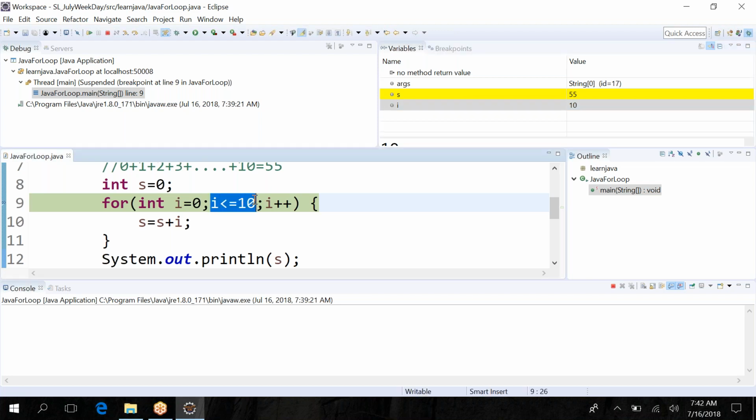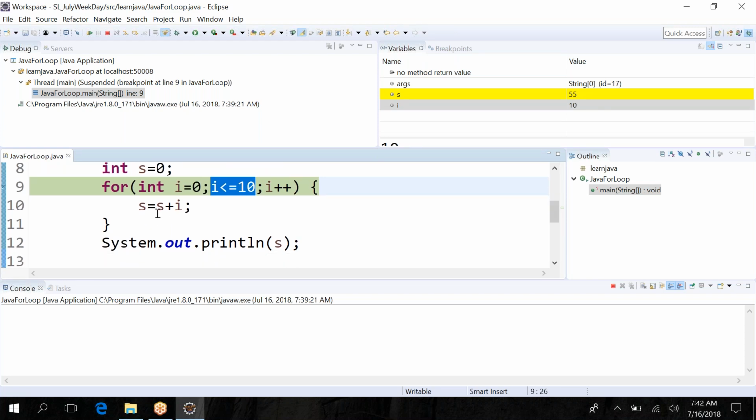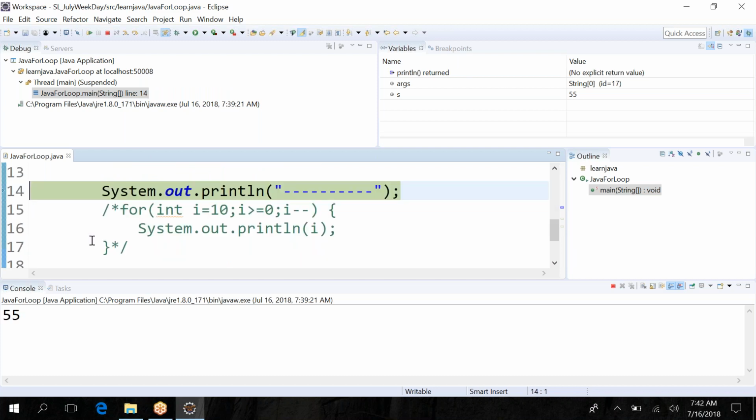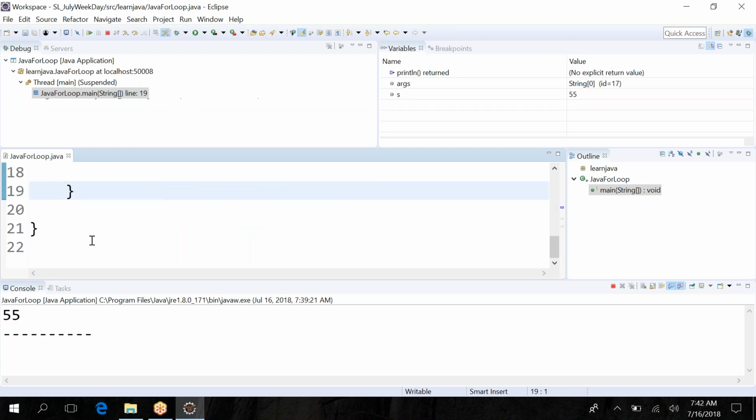It will return false. As soon as it returns false, it is not going to enter into the if. It will come to line number 12, so I am pressing F6. Now it's coming to line number 12. That's it. Done.